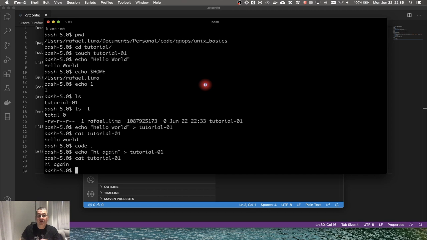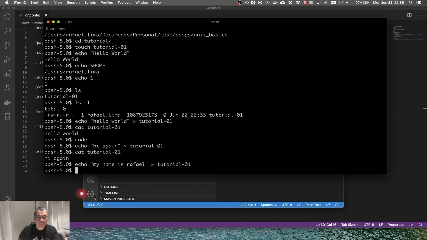If you use that, and I'll show you more advanced use later, you can redirect the content of a log to a file. You can redirect everything on your terminal to a file. But if I do one greater than sign, it is going to override that file, as I just showed. If I do again echo my name is Rafael, and open code here, my name is Rafael, there isn't anything else. All right, but I can append one line beneath another if I use two greater than signs, right?